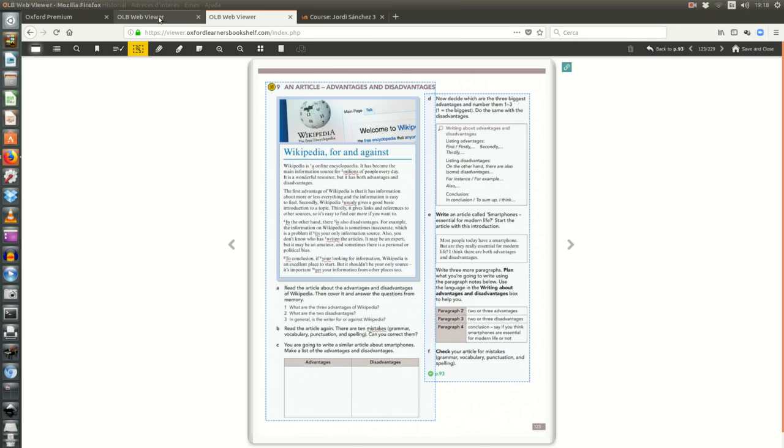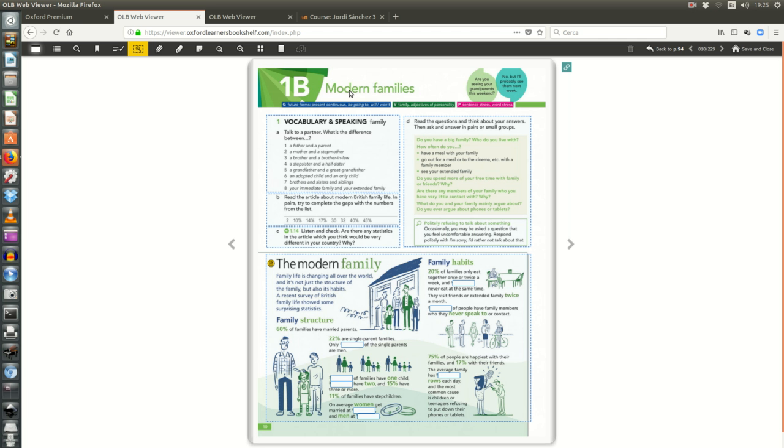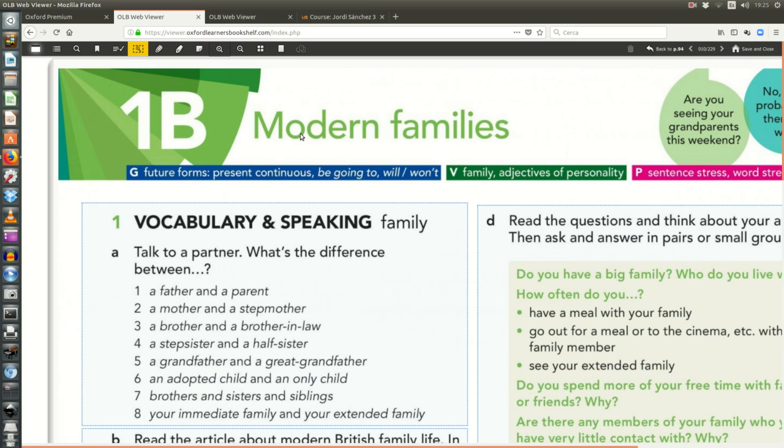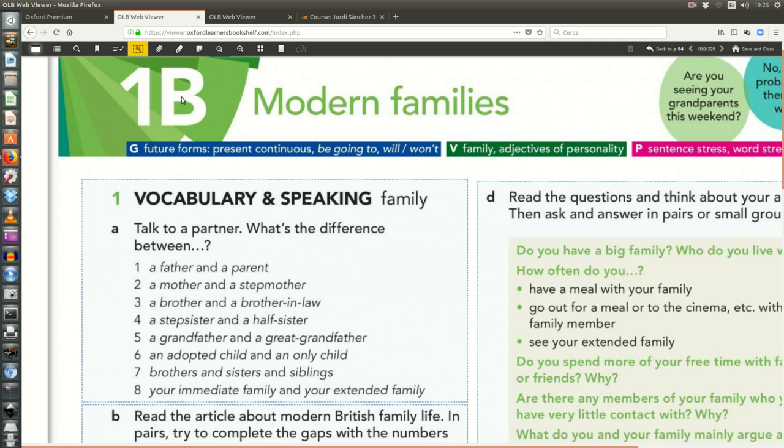And here in the book, in Unit 1B, which is about modern families, let me show you. The vocabulary we're going to use is related to family and also adjectives of personality. Pronunciation, we won't see it today, we will see it in a future class. And then grammar will be future forms: present continuous, be going to, and will or won't. But we will see this in the next class. So basically we concentrate on the new vocabulary on families.